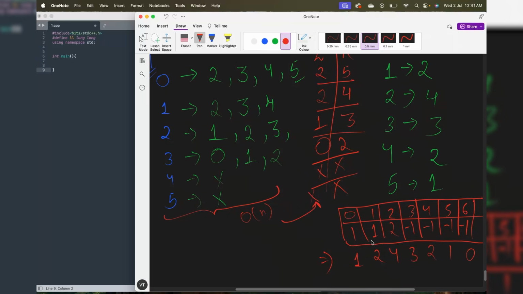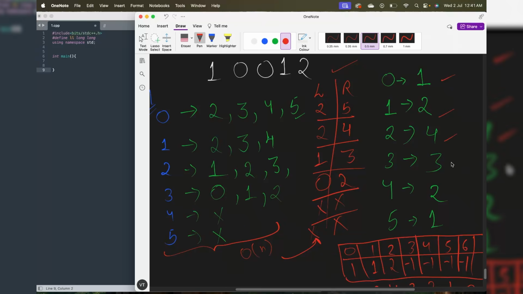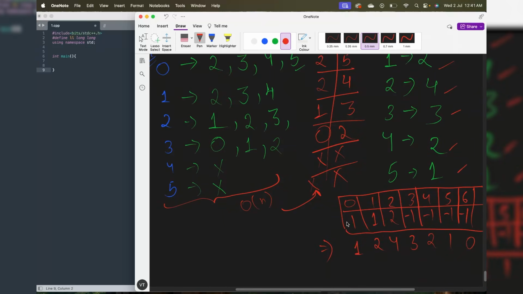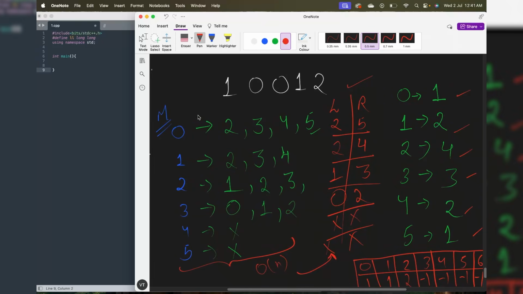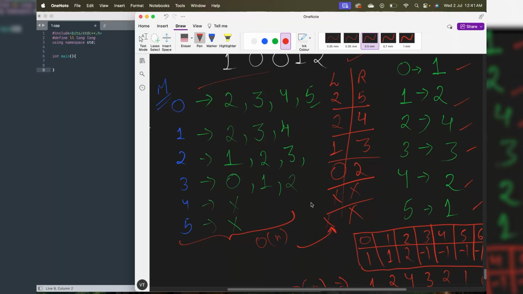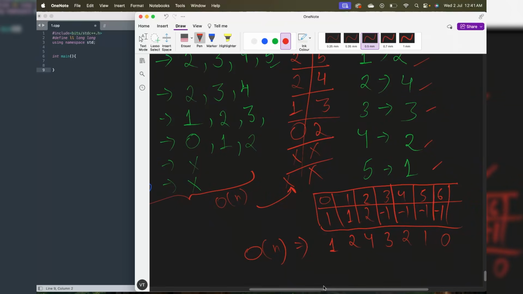Now, what do you see? 1, 2, 4, 3, 2, 1. That is, we just calculated the frequency for each number in big O of n time. And if we used this whole approach to calculate the frequency, it would have given us a time limit exceeded. So yeah, this is the solution for the MEX count problem of a recent Codeforces round.